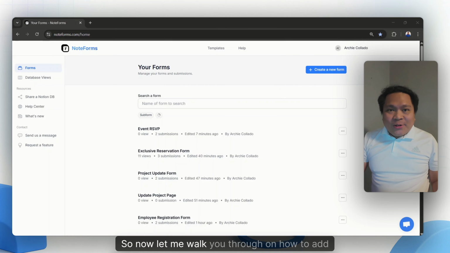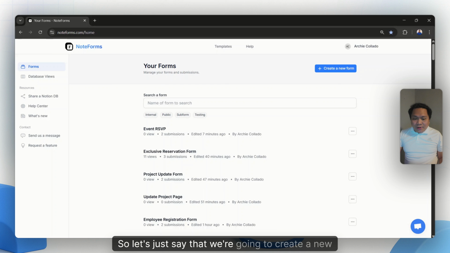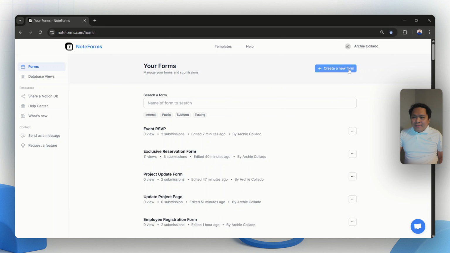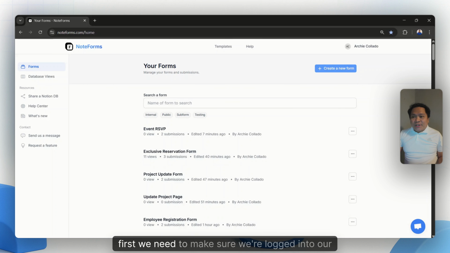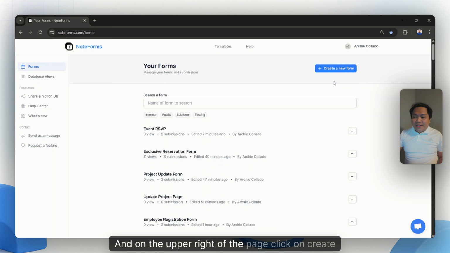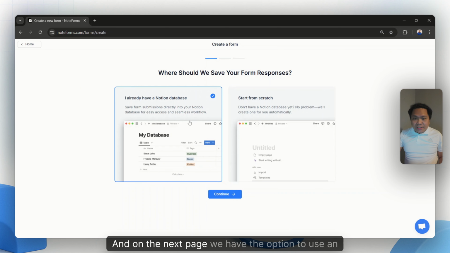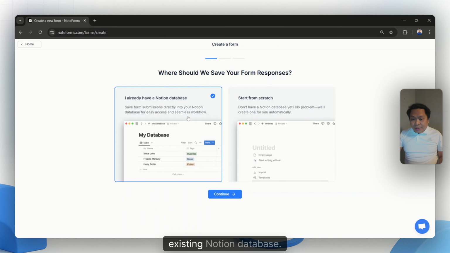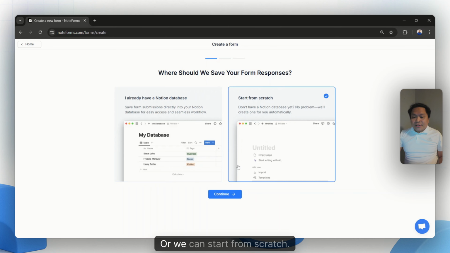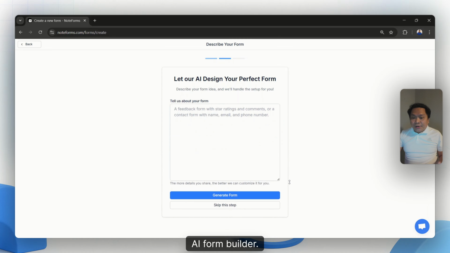So now let me walk you through how to add multiple pages into your form. So let's just say that we're going to create a new form. First, we need to make sure we're logged into our NoteForms account. And on the upper right of the page, click on Create a New Form. And on the next page, we have the option to use an existing Notion database, or we can start from scratch. We will start from scratch so we can utilize the AI Form Builder.